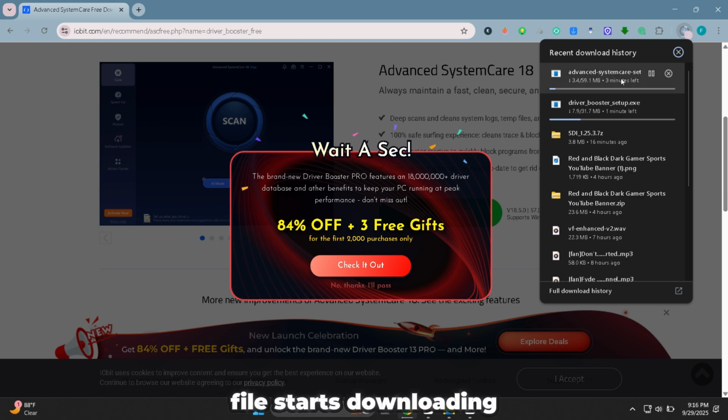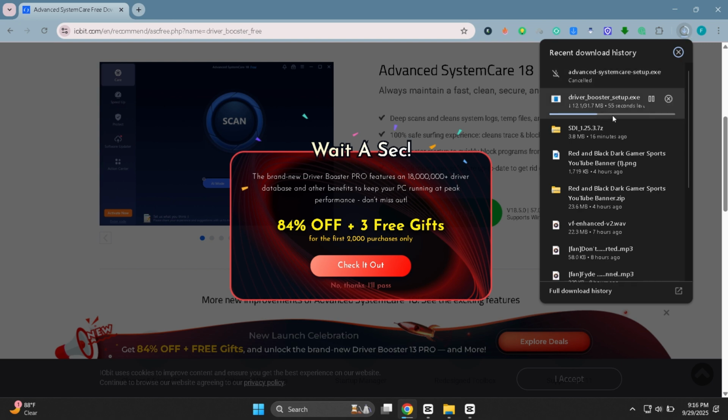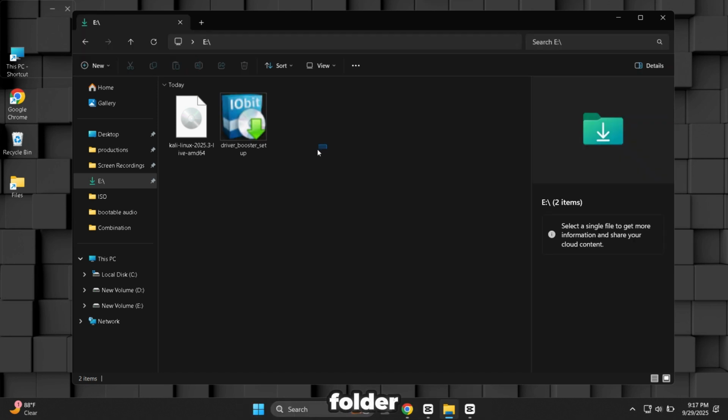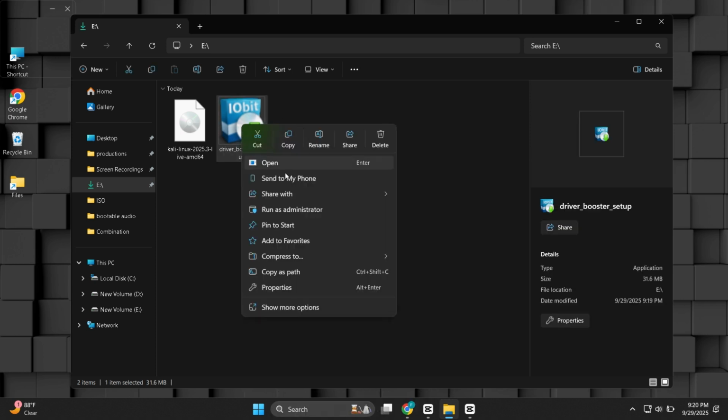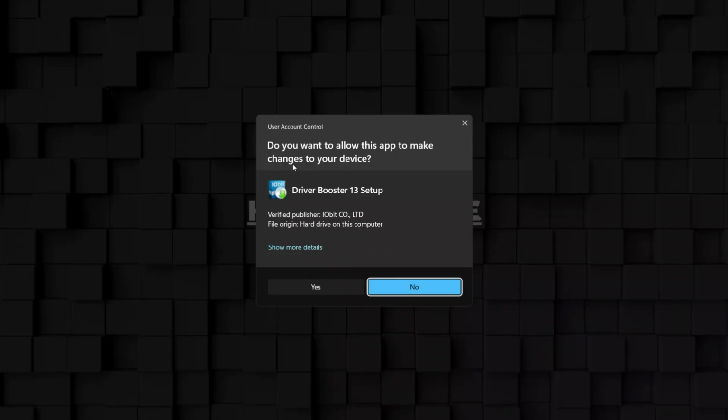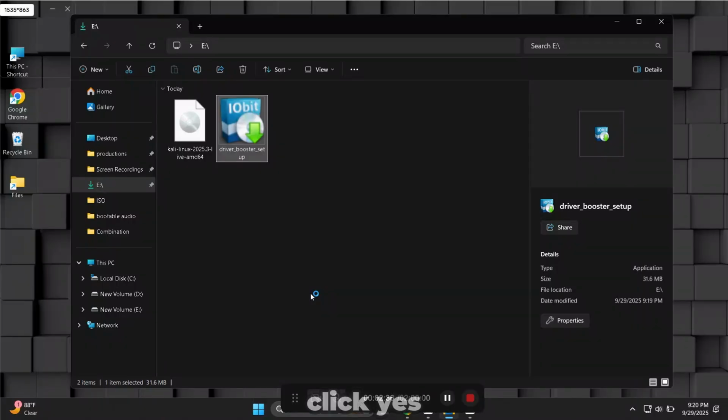If any other file starts downloading, cancel that. We only need Driver Booster Setup file. When downloading completes, open your Downloads folder. Here is the setup file. To install, just right-click and open it. If it asks for any permission, click Yes.